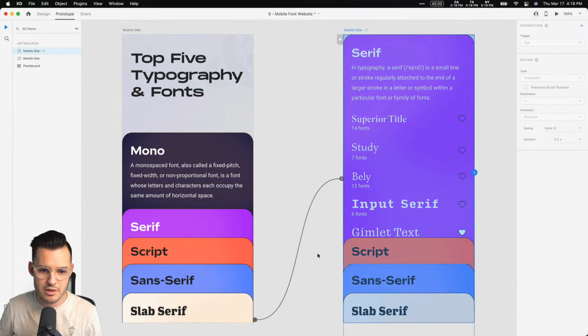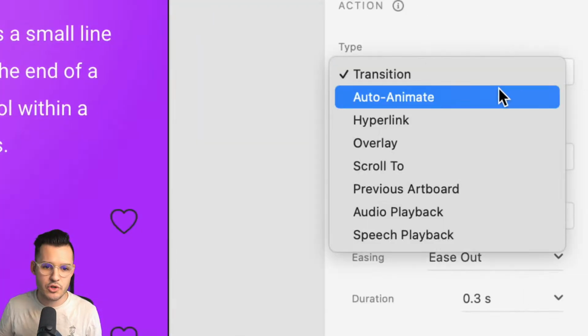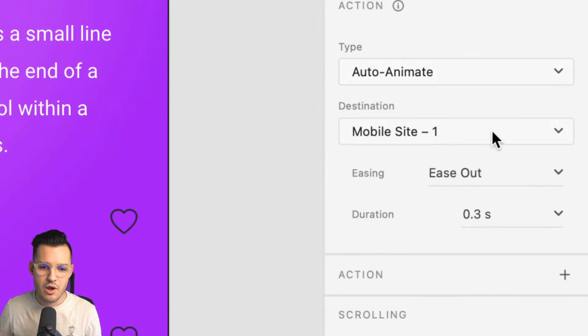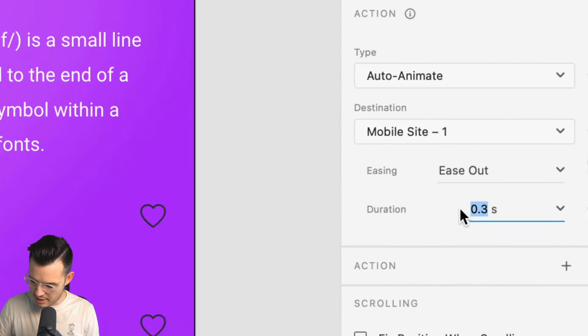See that connection there, right in the middle. And we're saying, hey, on tap, I want you to not transition, but I want you to auto animate over to mobile site 1. Obviously we could rename that artboard to be something a little bit more descriptive, like we could name it serif, and then ease out. And let's do this a little bit longer, 0.8 seconds, like that.